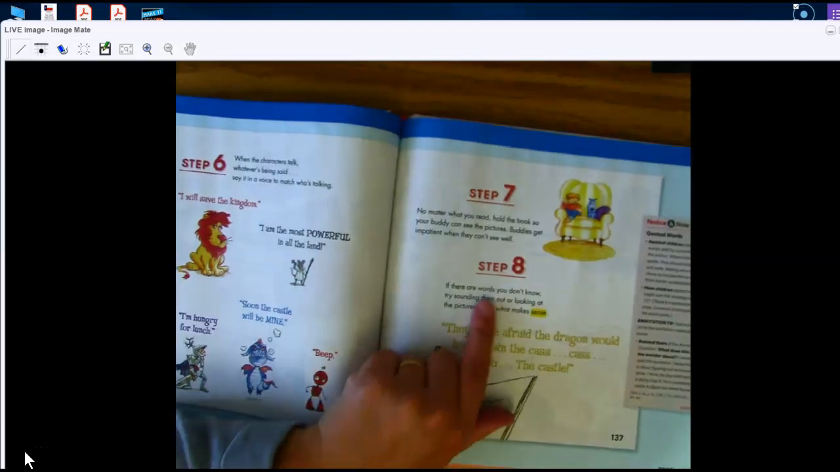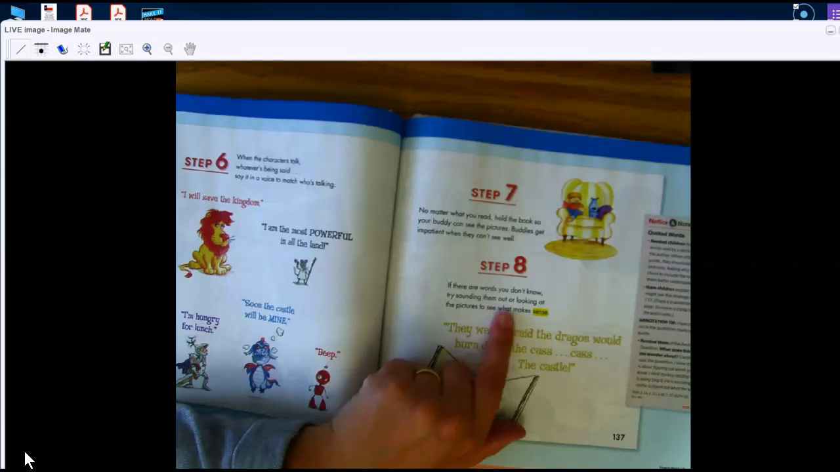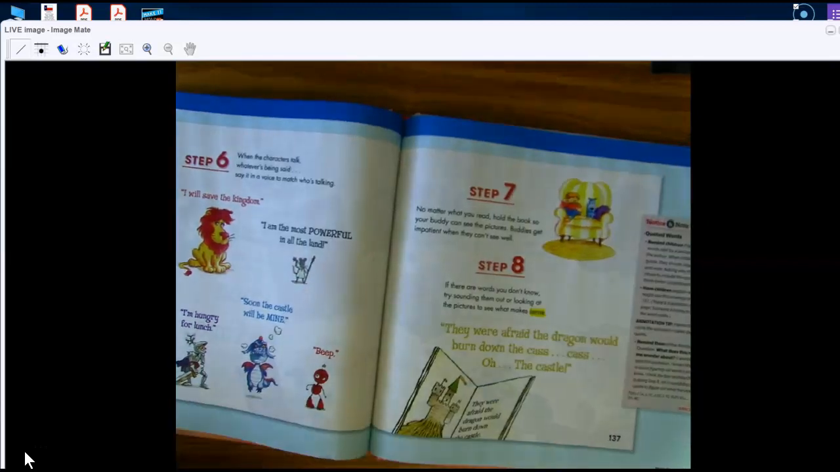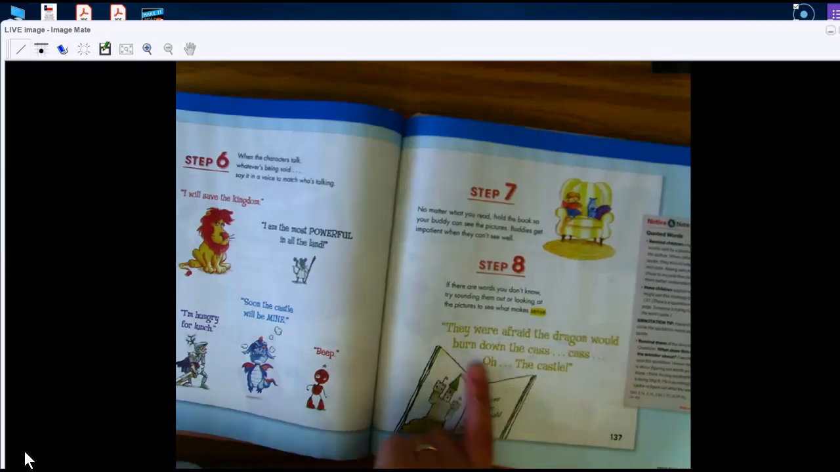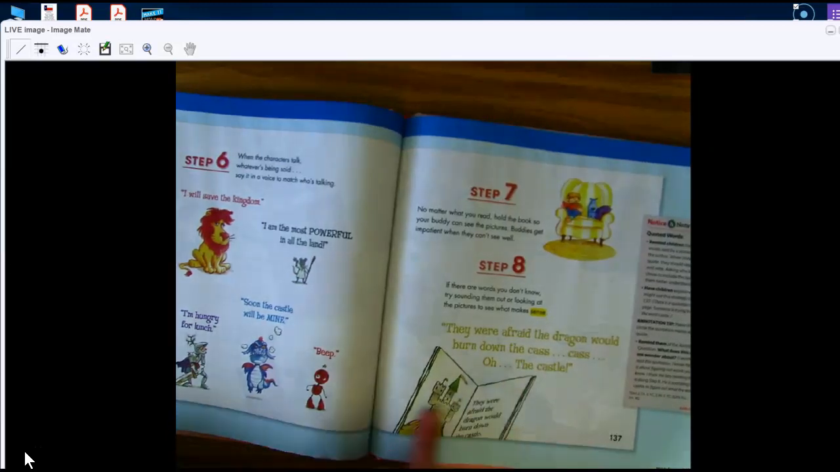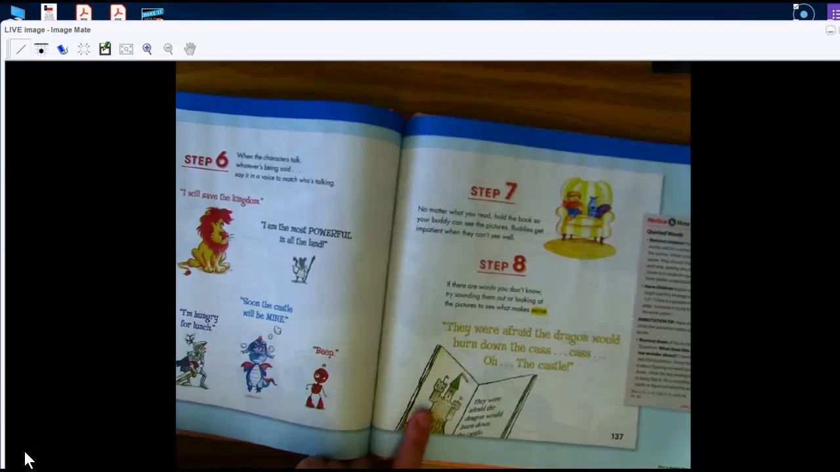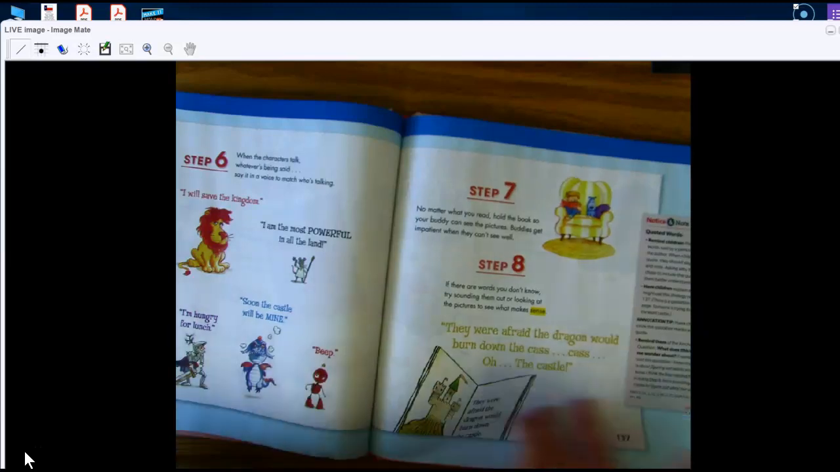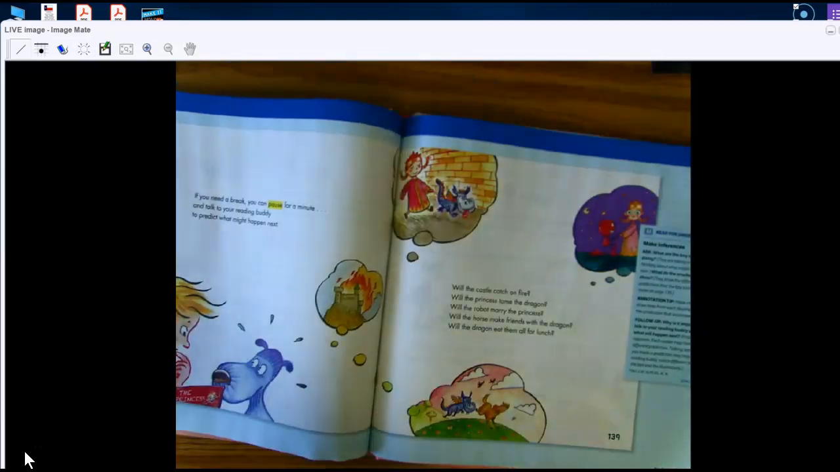Step 8. If there are words you don't know, try sounding them out or looking at the pictures to see what makes sense. They were afraid the dragons would burn down the... Oh, look at the picture. What is it? Castle. Right. That helps me get the word. Yeah, you could use your brain.